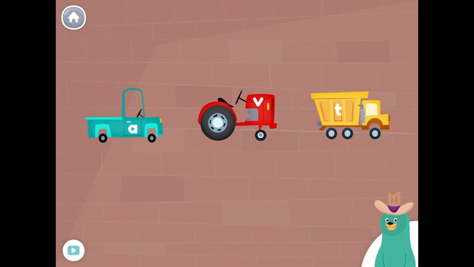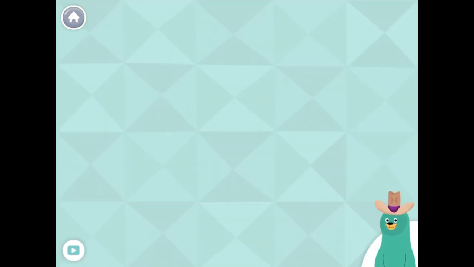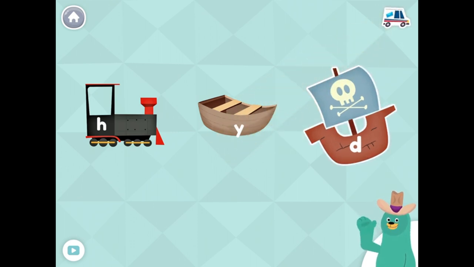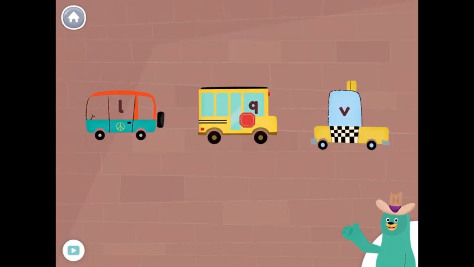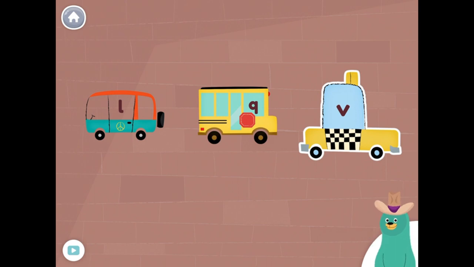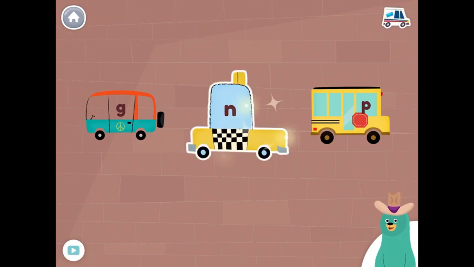Which truck has the letter V? V. Keep up the good work. Which one has the letter D? Tap it. D. Nice! Which vehicle has the letter V? Tap it. V. Nice work! Which vehicle has the letter N? Tap it. N. Super!